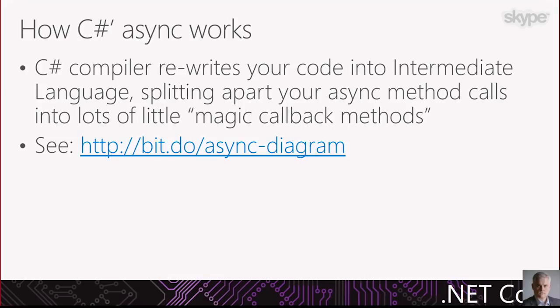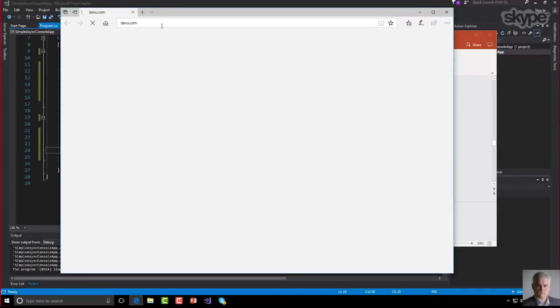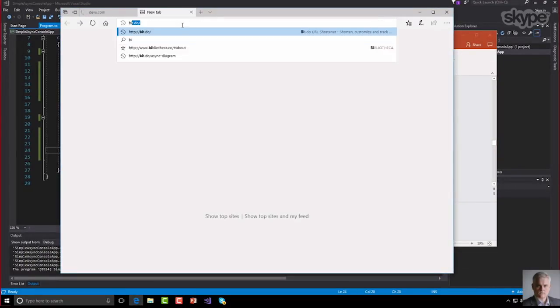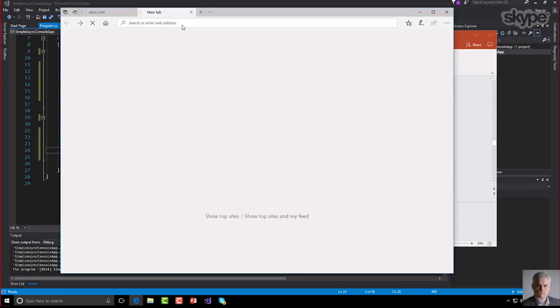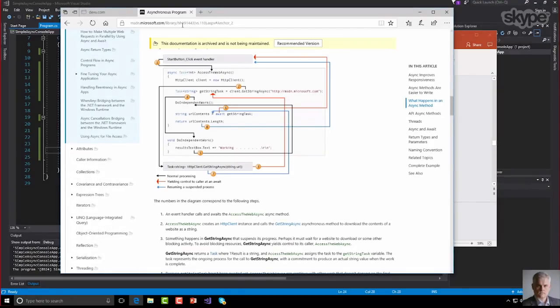simple to use. So the .NET Framework runtime manages the execution thread, telling it which magic callback method to perform next until it's finished all the pending async method calls. And to help illustrate this, there's actually a really helpful, let me bail out to Internet Explorer. I made a quick link here. Let's see, bitdo/async diagram, and this will pop open a specific portion of this article about async and await.